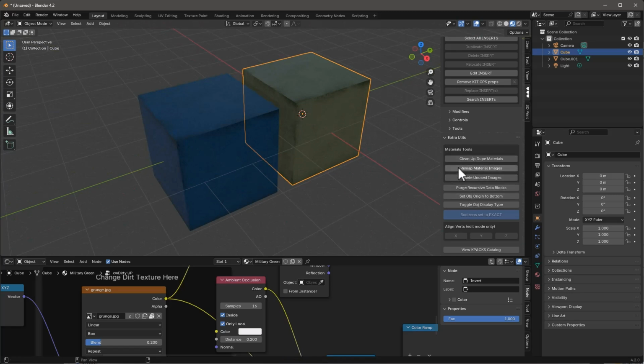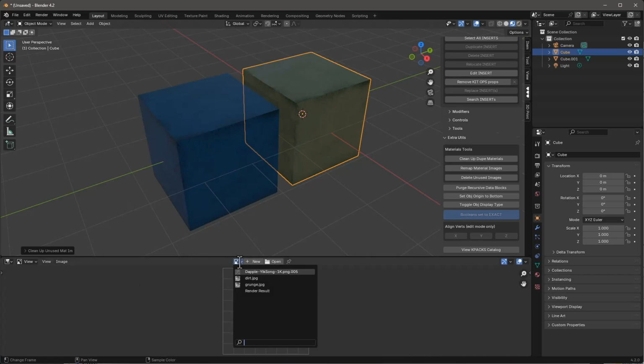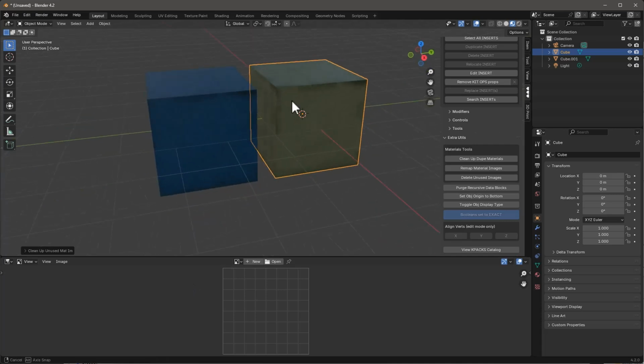And then you have this delete unused images. And if you notice that processed images replaced were two. And then if you go, let's just look in here in the image editor, and you'll see that we have dirt and grunge, but dirt and grunge is still being held on to by 4.2.